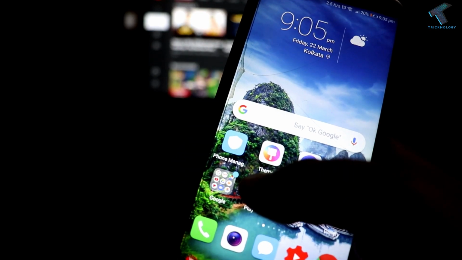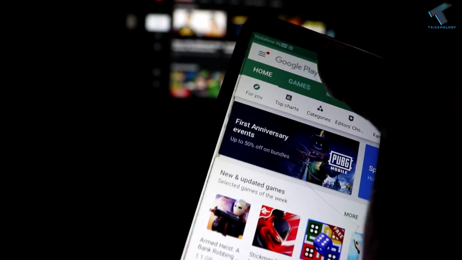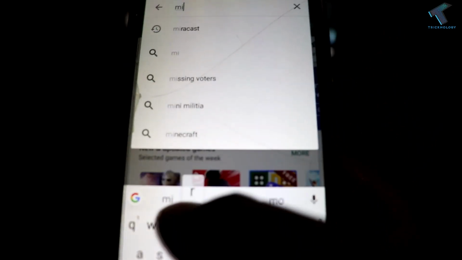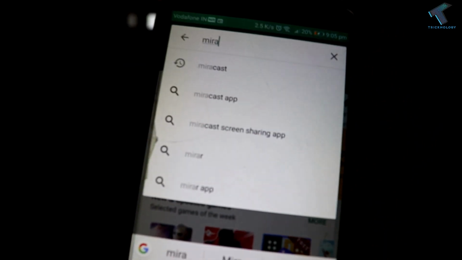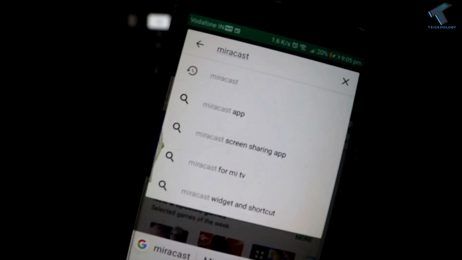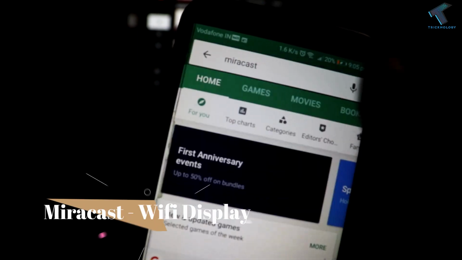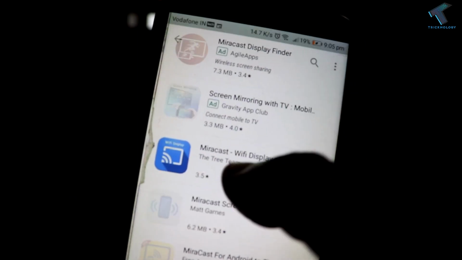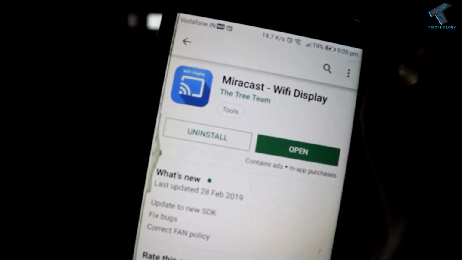So at first you need to open your Play Store on your Android mobile phone, and after that you have to search on your Google Play Store for an app called Miracast. So I will give you this link in my video description. You can download it from there also. So you have to search over there Miracast, and after that click on search, and after that you have to install this application. It's called Miracast Wi-Fi display.